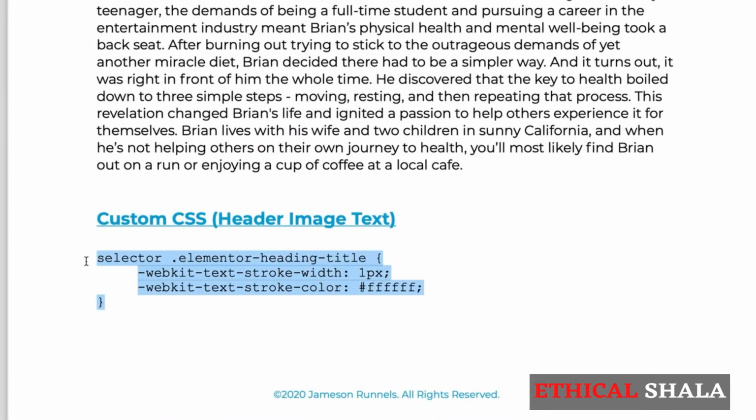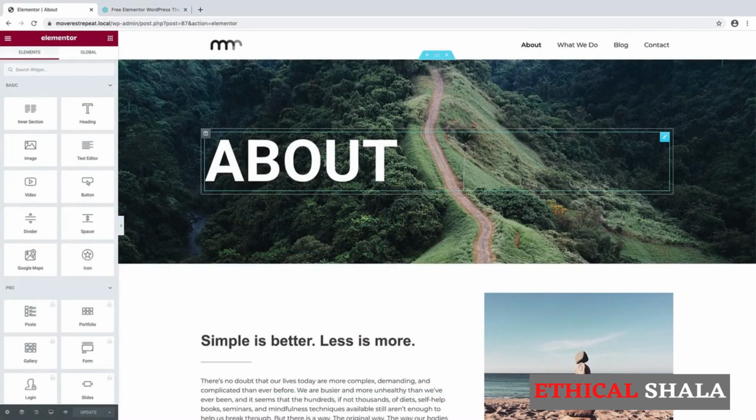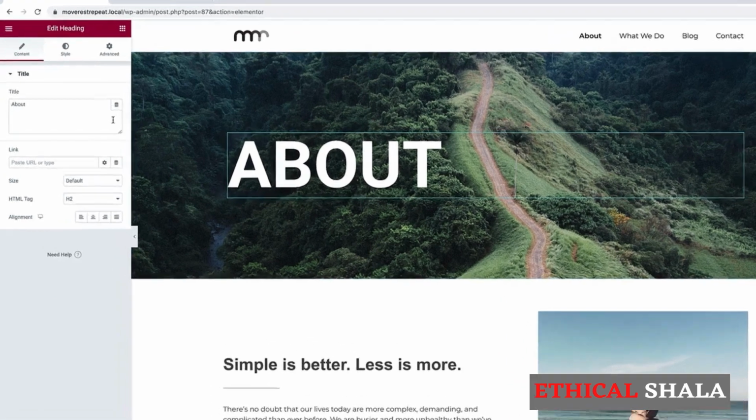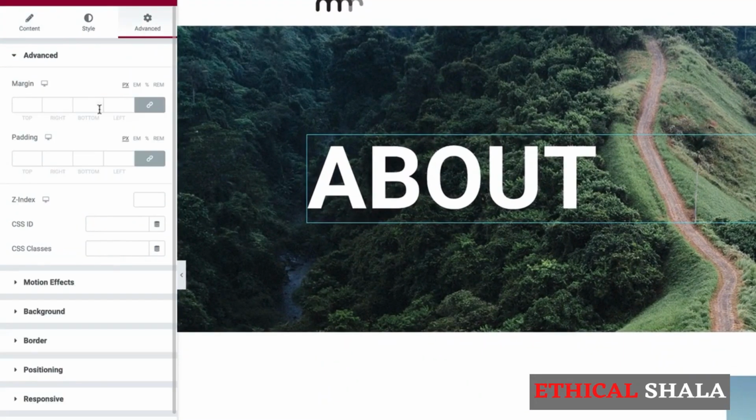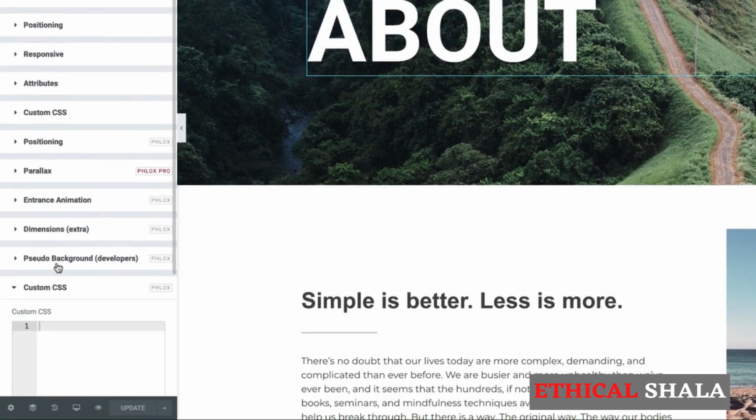So once you have that little section copied onto your clipboard, come back over here and let's go to the About text. We can click that, go to Advanced, and then down here at the very bottom, we can hit Custom CSS, and we'll paste that code in. Now all that piece of code is doing is telling that specific piece of text to have a 1-pixel outline that is white.